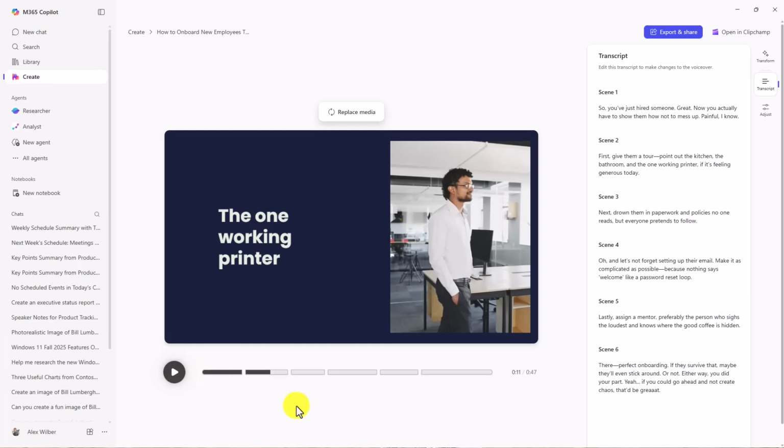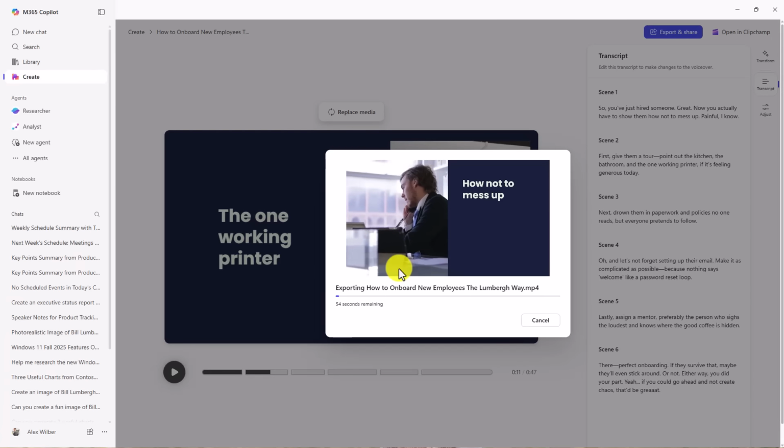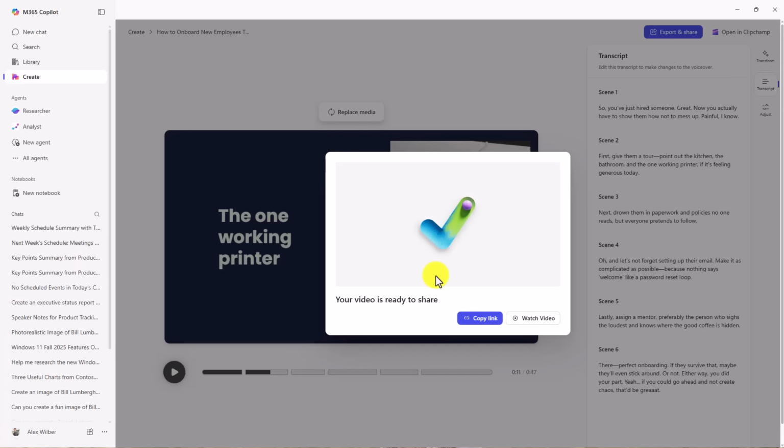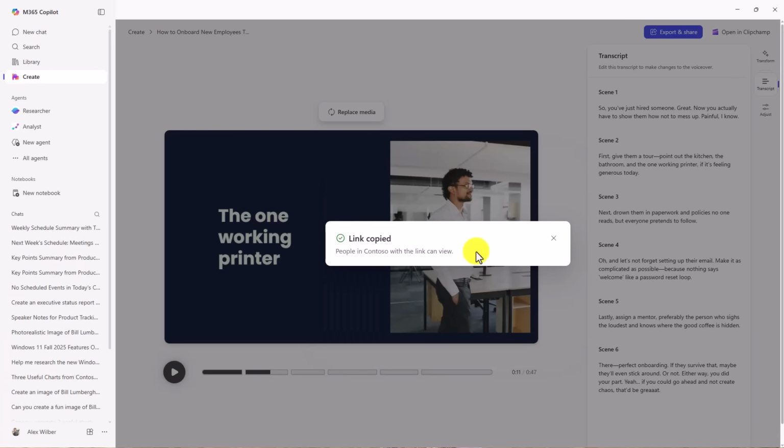Love it. So, you can play around a lot with video creation. You have a little taste here. Again, you can export and share. So when you're all done, hey, now it's an MP4. It's going to get it ready for exporting. Okay, video is ready to share. I can just copy the link. Now I can send it out.